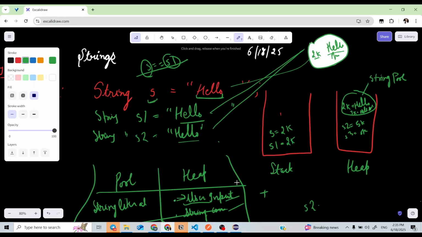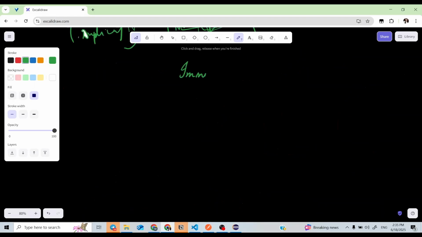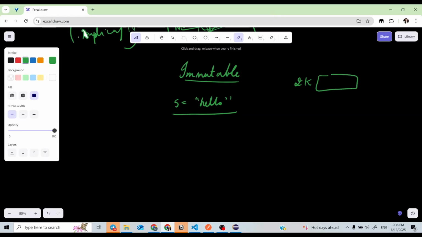The next thing is strings are immutable. What is meant by immutable? Once we make a string, suppose hello, we can't change or modify it. If we modify it, another string will be made. Like suppose this is a string s equals hello, made at 2k memory location, and I will not be able to change that string at this 2k memory location.